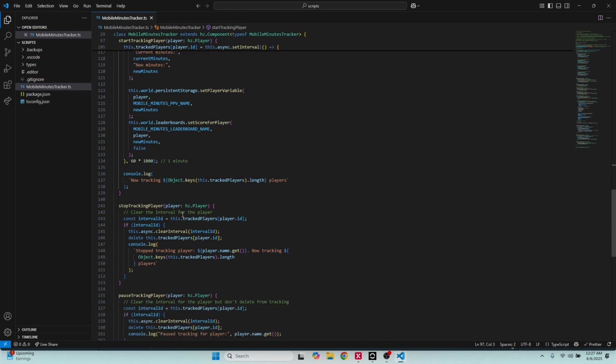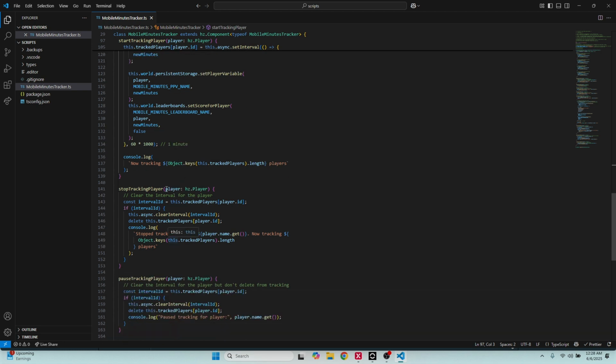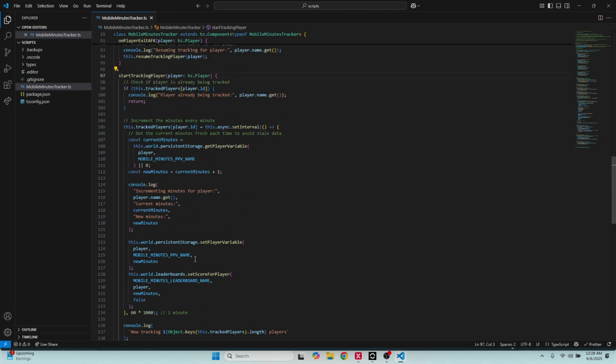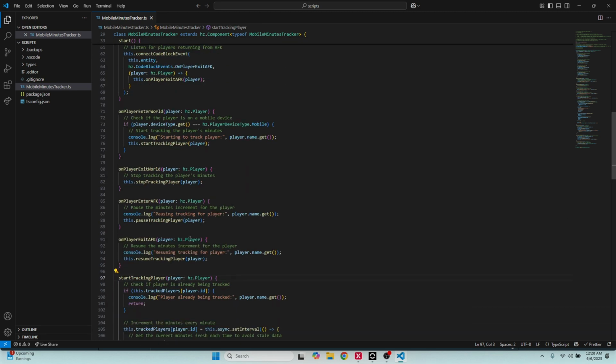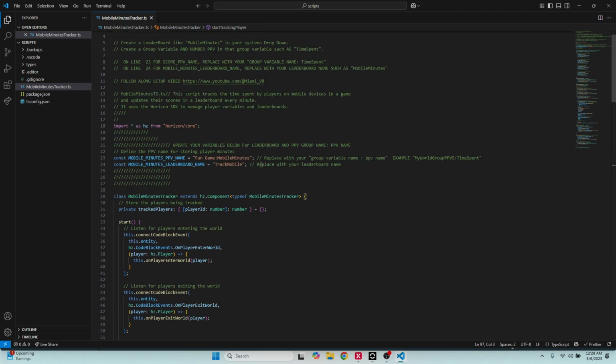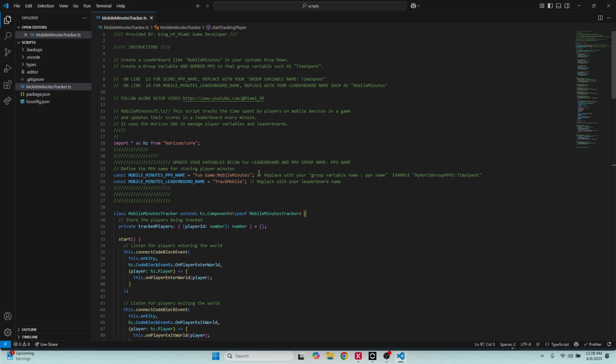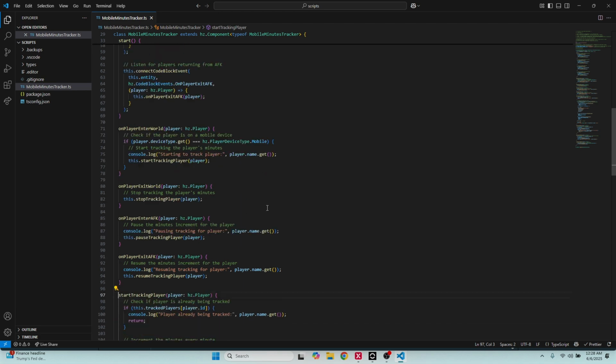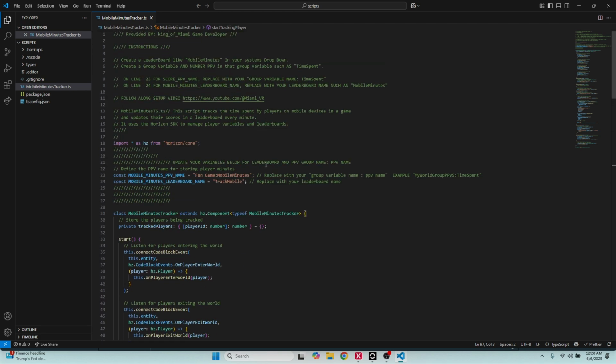And then I do have some stuff here for if they go AFK, but right now AFK doesn't really work. AFK means if they go into coin mode, it will pause counting, and when they come back from coin mode, it will continue counting their minutes. But through testing, I've found there's, I think, a Horizon bug where it's not firing correctly when a player on mobile goes into coin mode. It doesn't register that that's happening. But the code is here in case that is fixed or updated, so you don't have to add it later. And that's it. We're all set up.